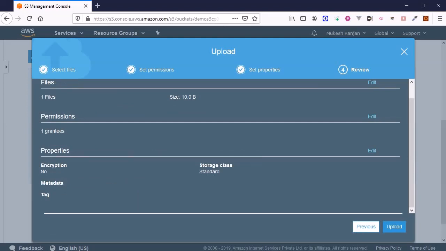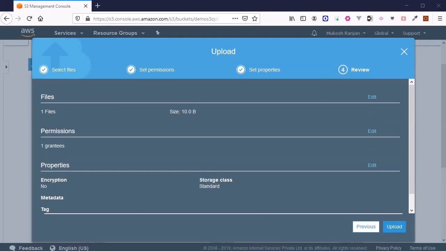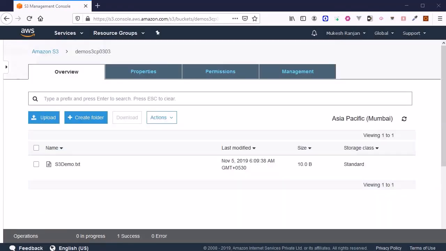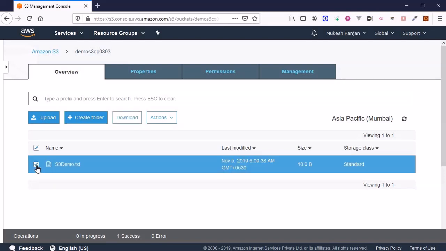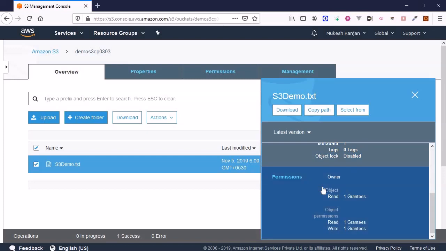So here we will get the option to review it. Once you are happy with everything, you just click on upload. Once you have uploaded the file, then you will get the file over here. Now you can select it. Once it is uploaded, just select this file. Then it will give an option about what things are available.